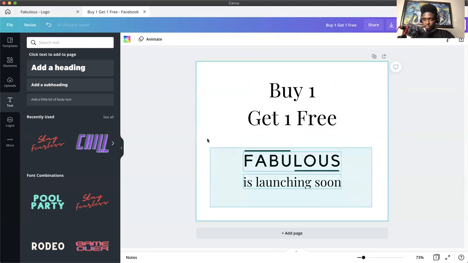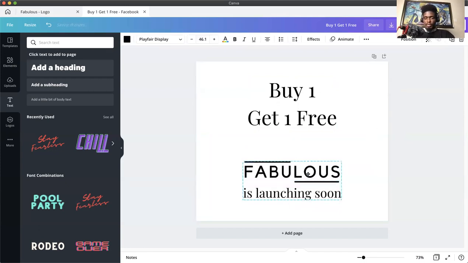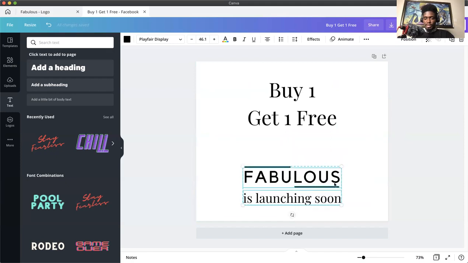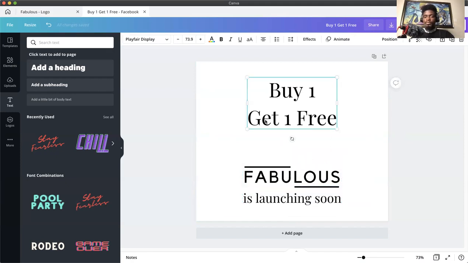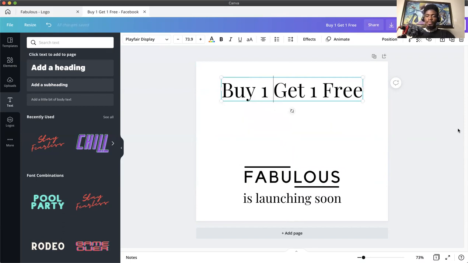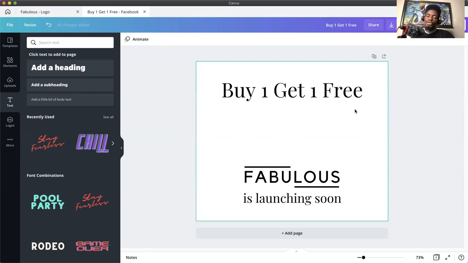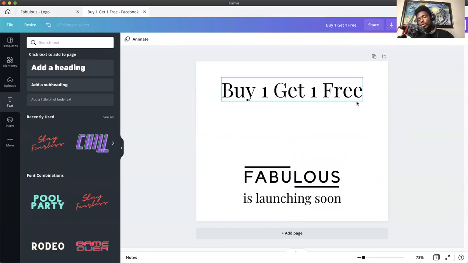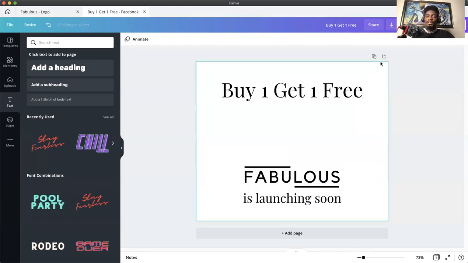All right. So I'm just going to keep this here, right? Fabulous is launching soon. And you can see that it's centralized. Okay. And then here we have buy one, get one free. So I'm just going to keep this on one line because I want us to have enough space for our images. Now, the first question is, where can we put our images? There are obviously many ways you can do this. If you want to put your images in the middle, on top, on the right, on the left, there are many options or many possibilities.